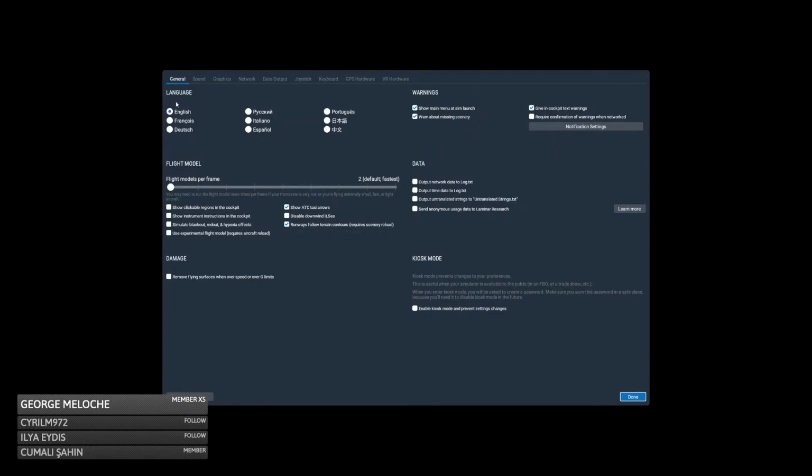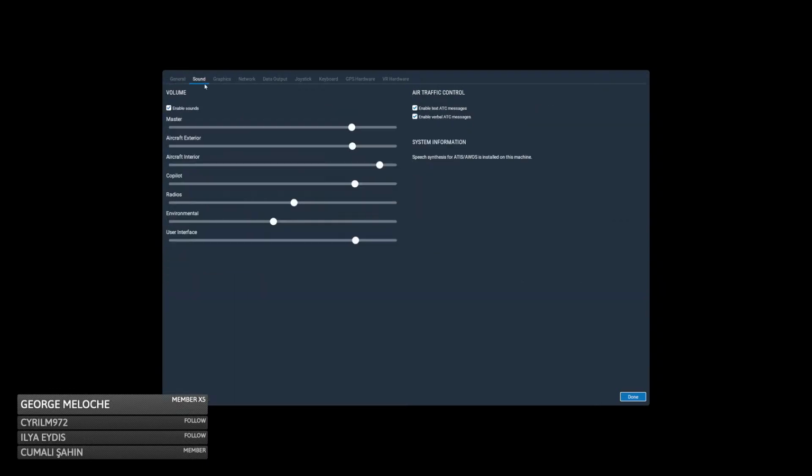You've got this general tab where you set the languages, and I'm not sure why they've got, again, the flight model and some of the realism settings here. I would move it somewhere else, fine, general tab is fine, but I would move it somewhere else where it has to do with the actual flight sounds. This is where you configure your sounds.